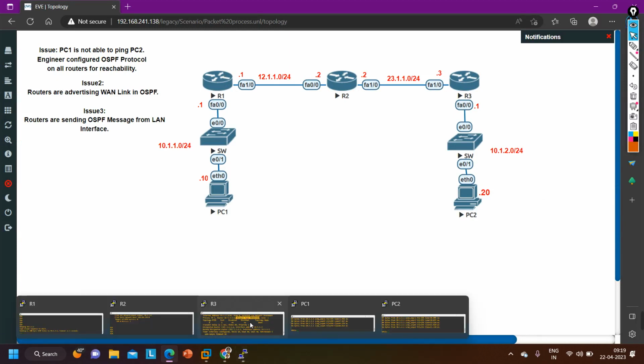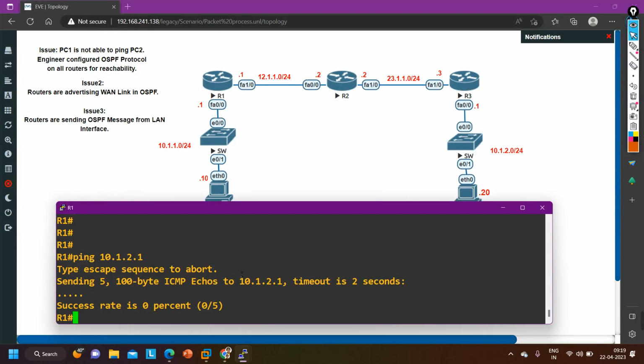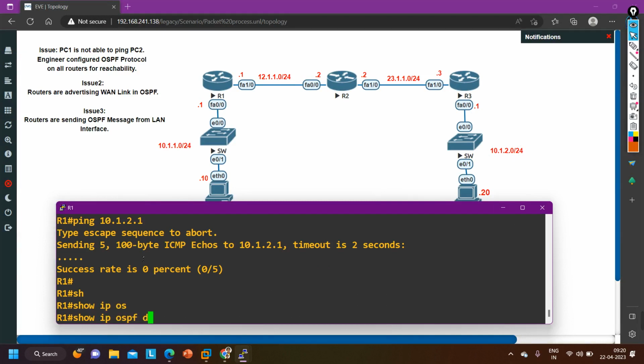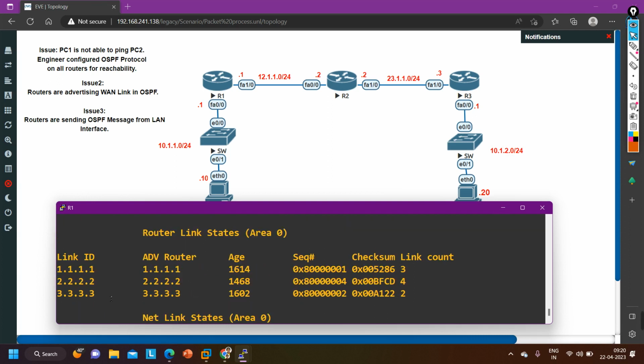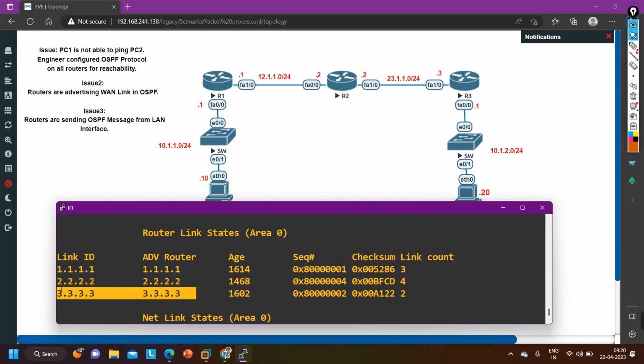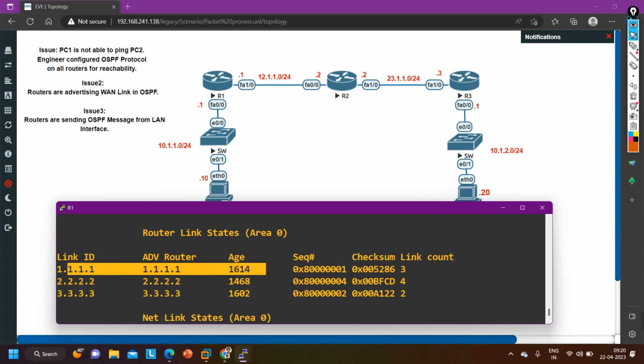Now what I will do, I will check the database of router 1. Let me check whether the database has the link information of the link which is running on router 3 or not. Actually OSPF uses LSAs here, so I am going to check whether router 1 has the LSA for this network or not. So show ip ospf database. Yes, you can see router LSAs. There are 3 router LSAs: 3.3.3.3 is advertising, 2.2.2.2 is also advertising, and 1.1.1.1 is also advertising.